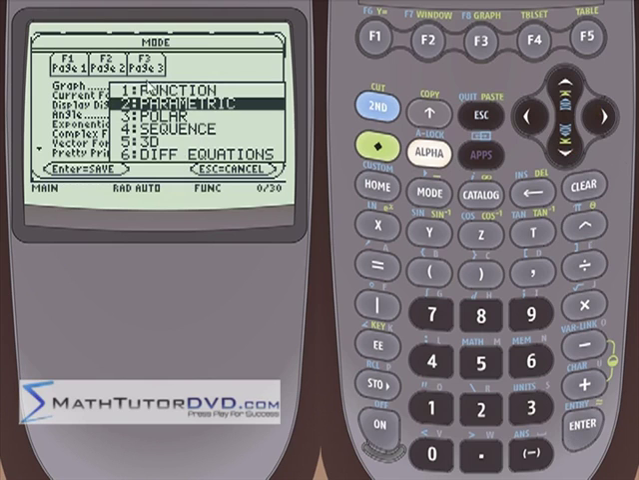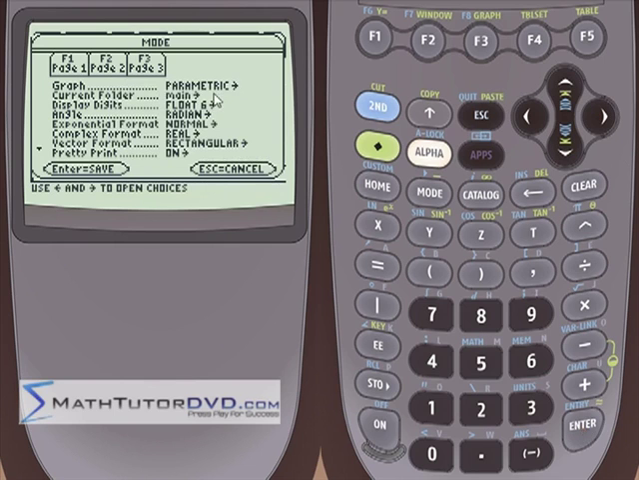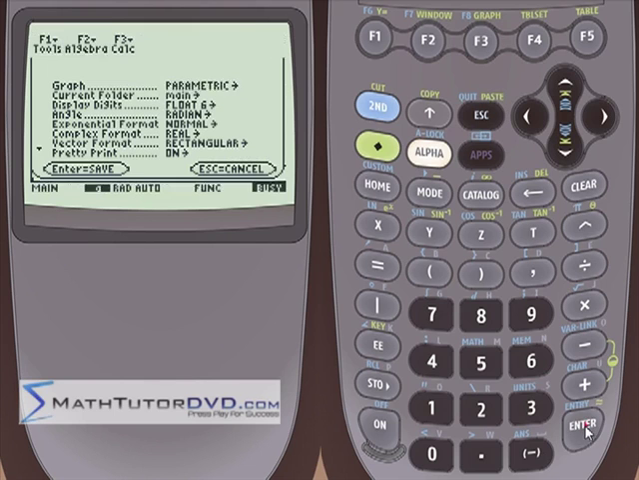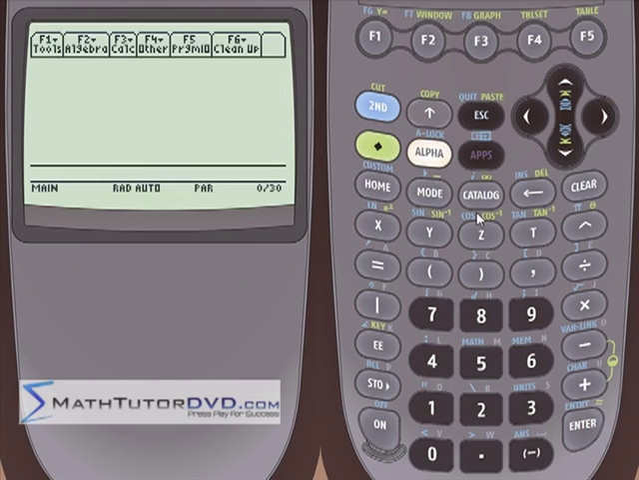Now notice there are some other choices under here: polar, three-dimensional, differential equations. There are lots of capabilities of this calculator, but to do parametric mode we have to be in number 2. So it changes to parametric. So hit enter, and now forevermore, until we change it again, everything that we graph in this calculator is going to be defined in terms of a parametric equation.